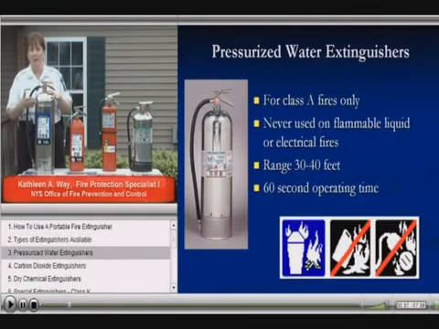In front of me I have a water fire extinguisher. It's a 2.5 gallon pressurized water fire extinguisher. It's used on Class A only. Class A materials, which is wood, paper, plastic, and household rubbish. You would never use this extinguishing agent on a flammable liquid fire.